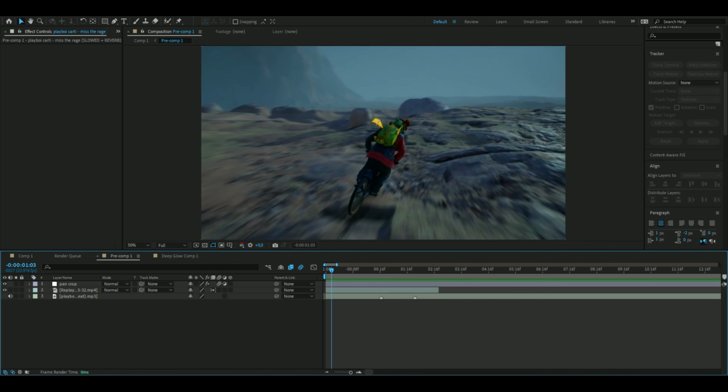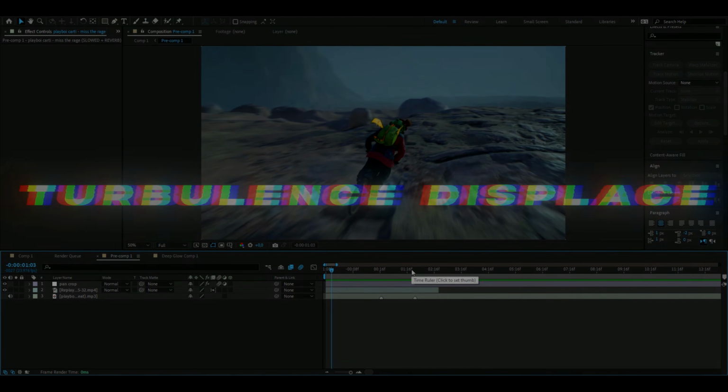Okay, so before we start, I just wanted to let you guys know that these effects are not in a particular ranking order. These are just the best effects in my opinion you could use. And the first one I'm going to be showing you guys is called Turbulence.